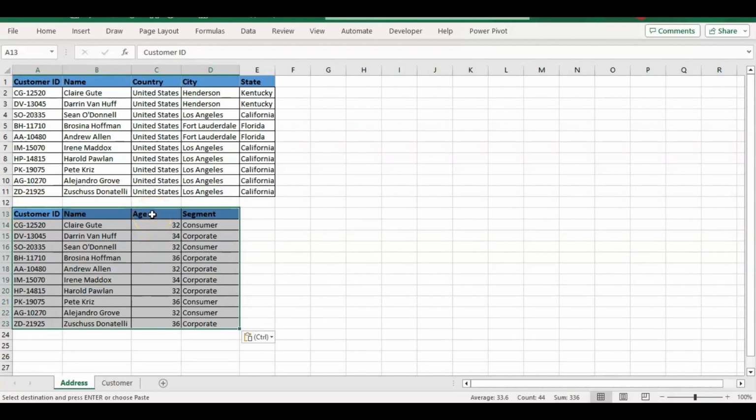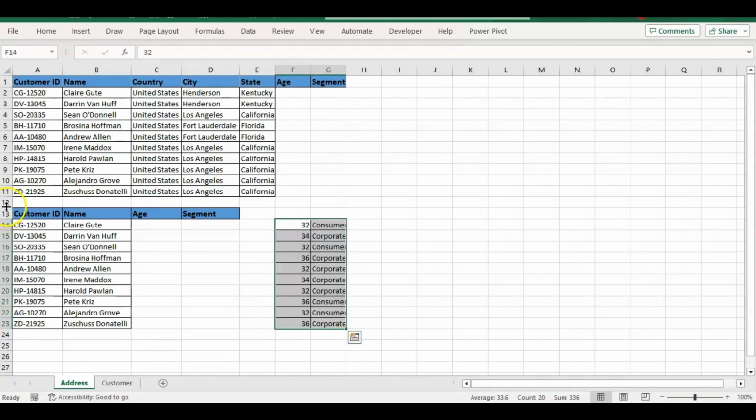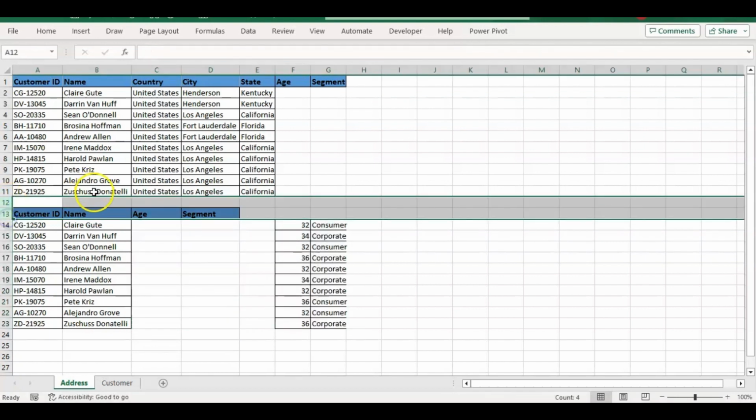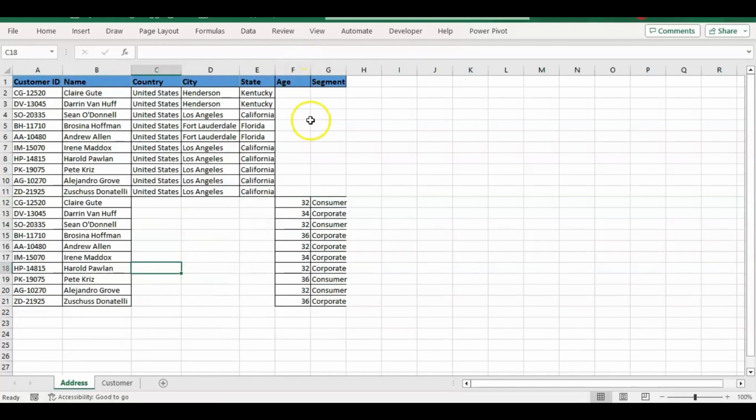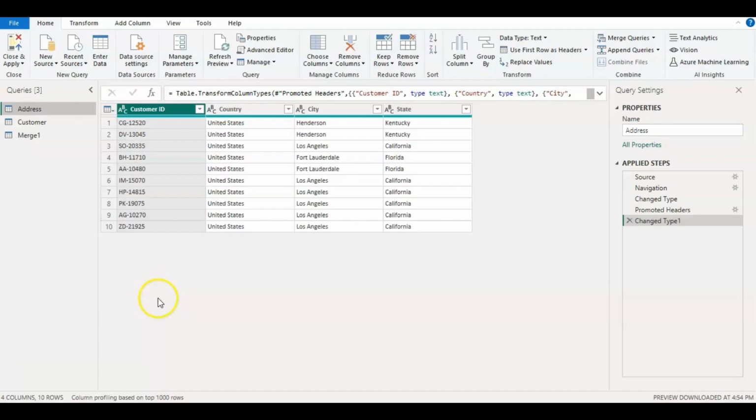Here we want to bring the new columns over here like this. And we don't want these two rows. And all these blank cells will contain null values. Let's do it in Power Query.